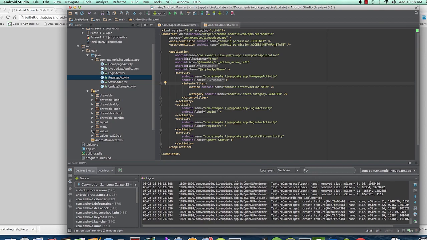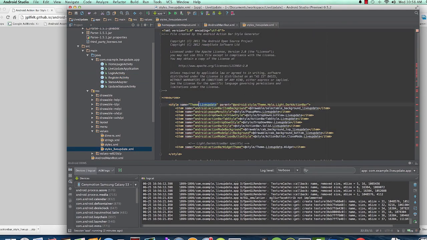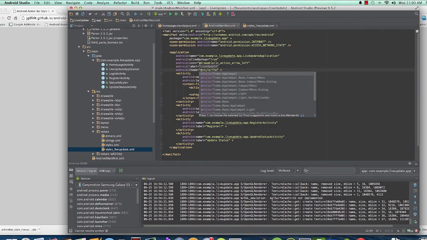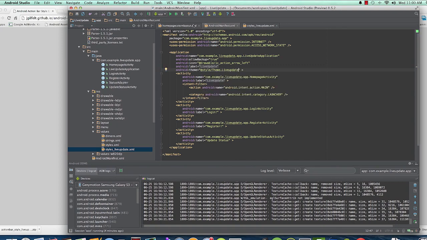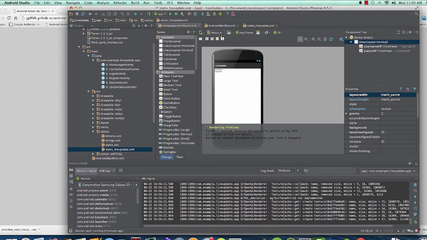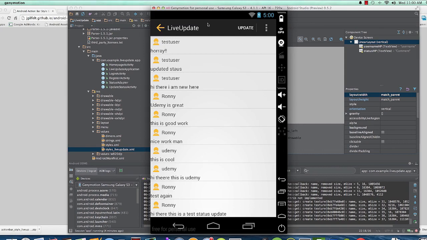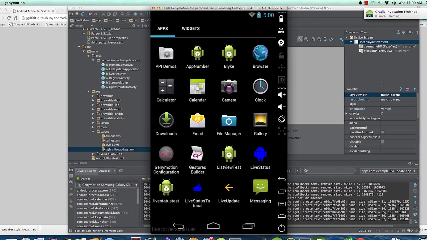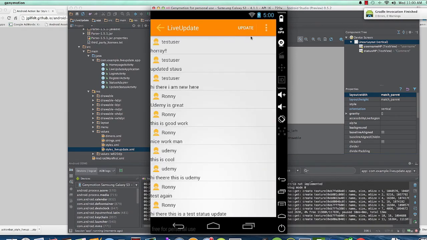If I go to values, you'll see styles live update.xml. In there, we have a theme called Theme.LiveUpdate. So this Theme.LiveUpdate. And if I run it, we should have the new theme in effect, if I'm not wrong. Sometimes I get errors, so this should be a usual thing. This shouldn't be something to stop you from going. And there we have the new theme installed.